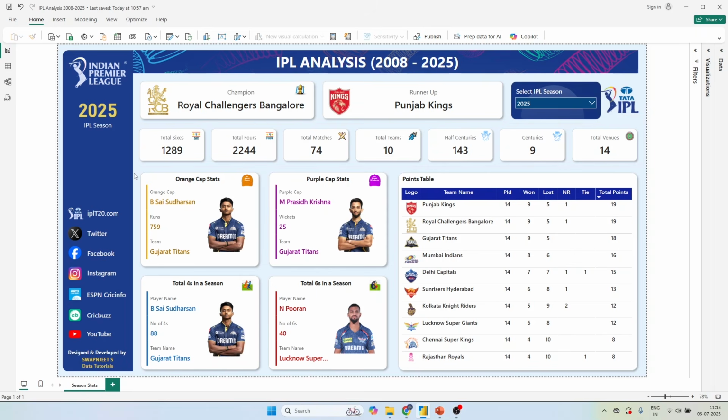And then the most important, we are going to see the orange cap stats. Who was the orange cap player, how many runs he made, and which team he was representing, right? And his image, and obviously it will be dynamic. I will show you how we are operating the filter. Similarly, we are showing the purple cap stats: who is the purple cap holder, the wickets he took, and the team he was playing for, right?